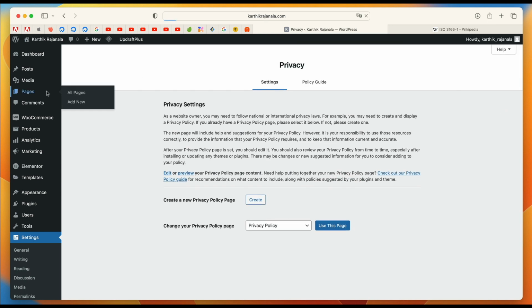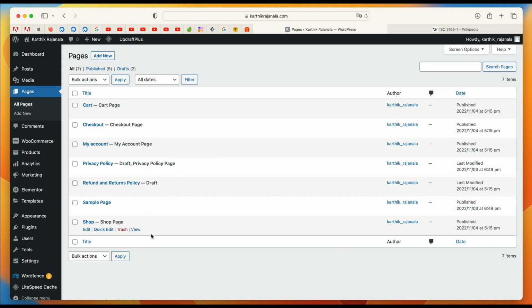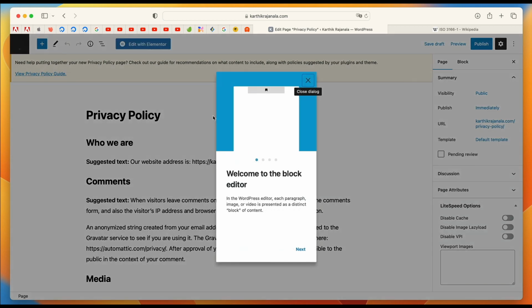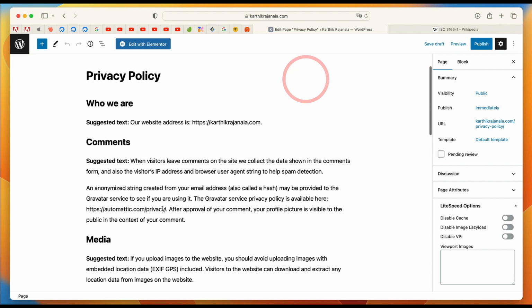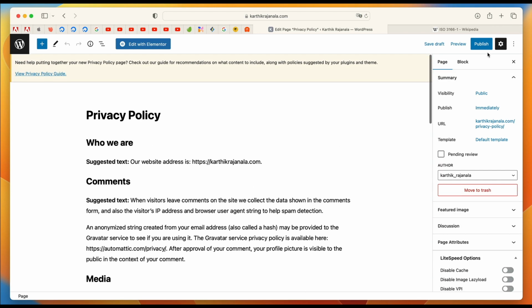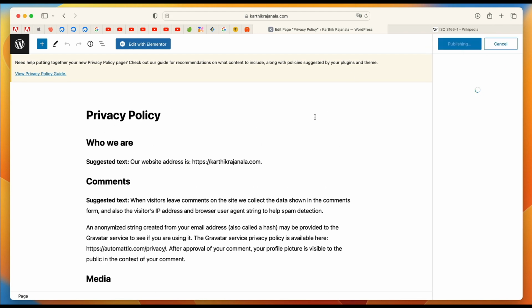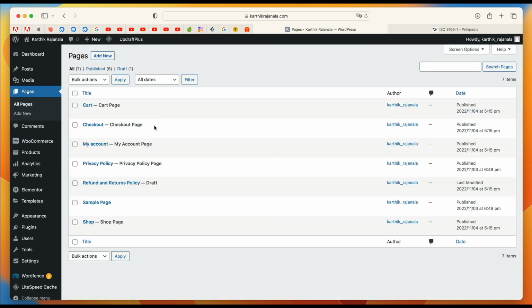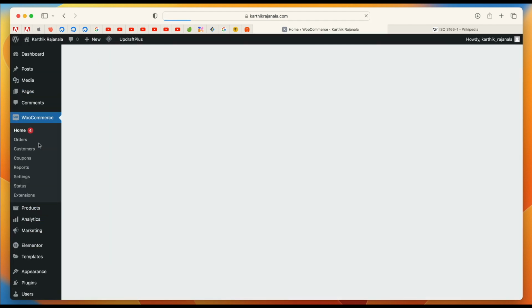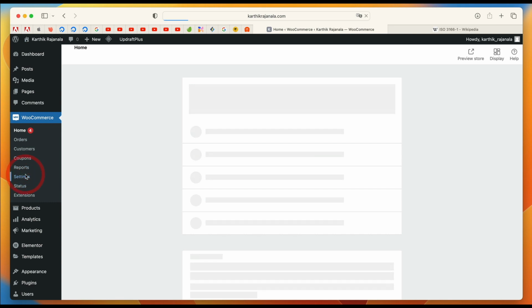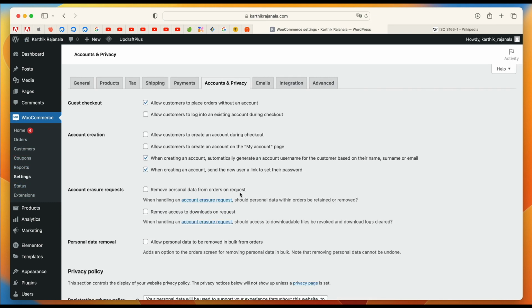Now if you go to your pages, there's a simple privacy policy page. You can edit and copy all the relevant privacy policy that you're using on your website. By default, it has some of the data filled in. I'll hit publish and this page will be active. I'll go back and we'll be back to WooCommerce. Click on WooCommerce and click on settings. Back to account and privacy.